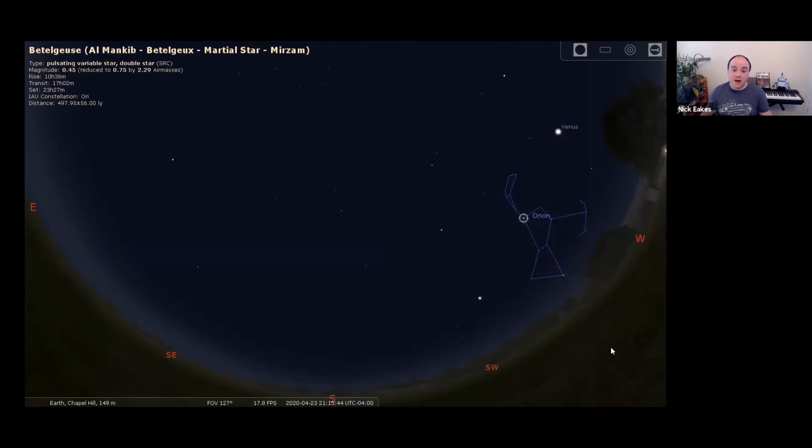And the best way to do that is to use a technique called star hopping. We talked all about star hopping last week, but this star hop is really easy. If you find that belt of 3 stars in a row, I'll even take down our lines there for you. If you find those 3 stars in a row, draw a line down to the next brightest star.